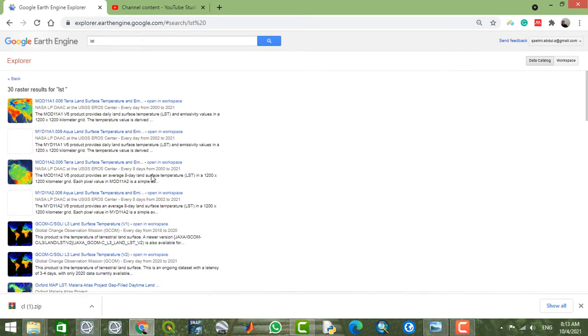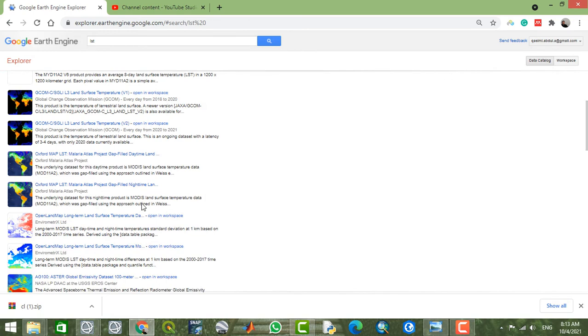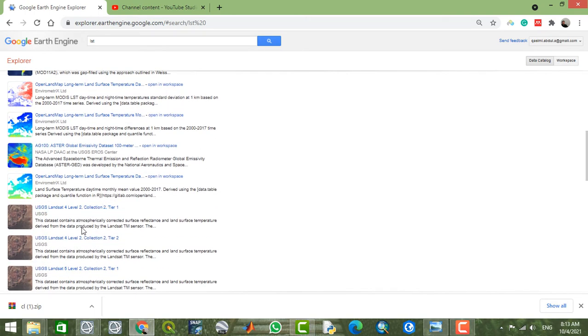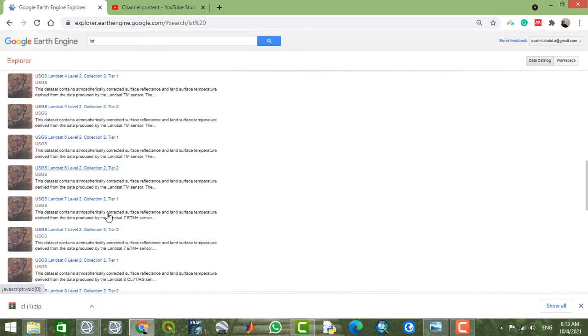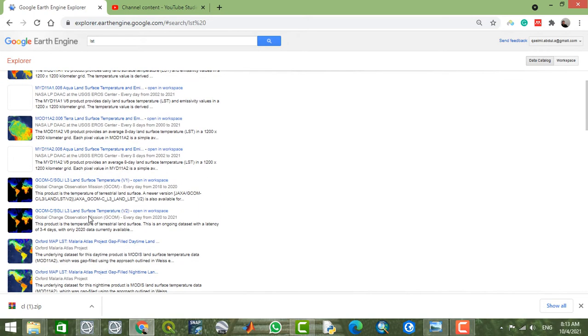Here are different types of land surface temperatures already calculated. So you can select and specify what you need. Like here, most of the land surface temperatures belong to Landsat images and MODIS, and also GCOM-C level 3 land surface temperature here.